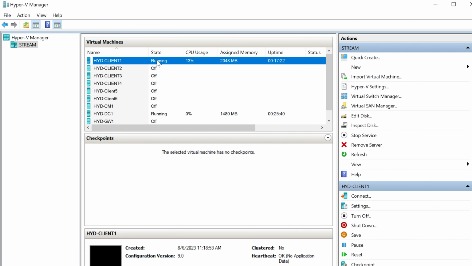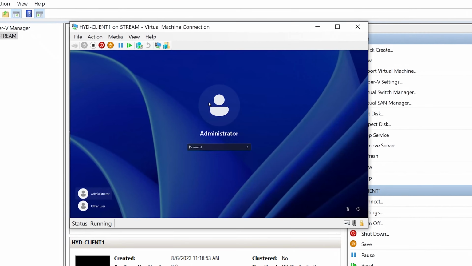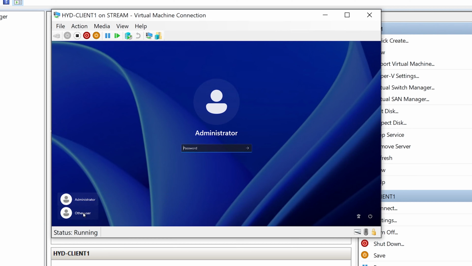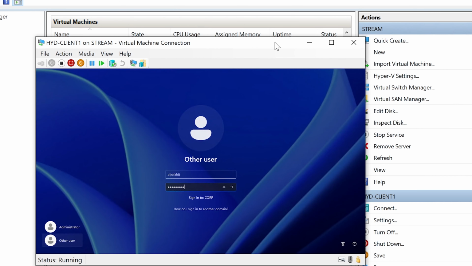I'm going to open it up by double clicking it here just to show you that this virtual machine or virtual desktop is running. And here it is, it's coming up and I can just log in. I can select other user, it's Windows 11, and then I can type in my credentials, type in my password, hit enter, and now I have a virtual desktop infrastructure, also known as VDI or remote desktop, or however you want to call it, and I have access to it.